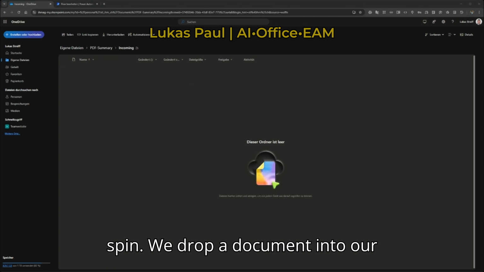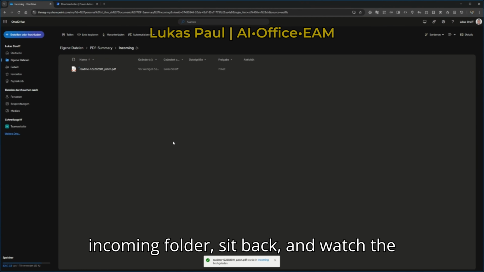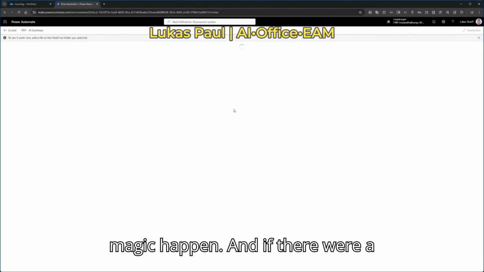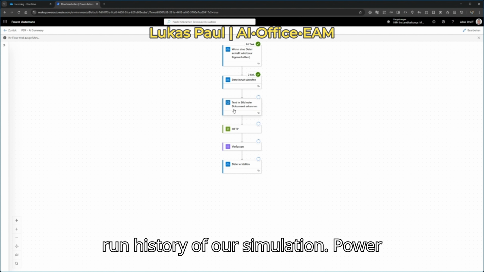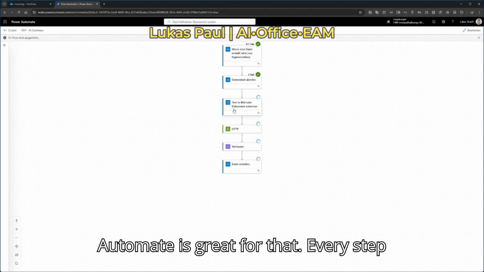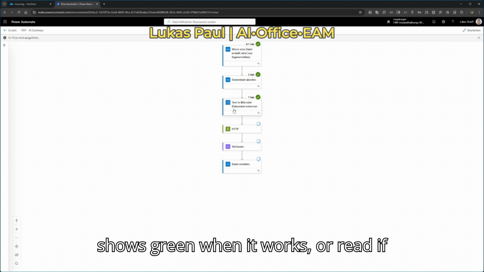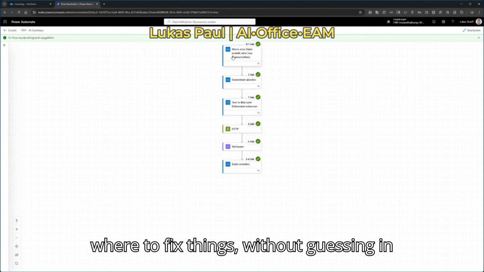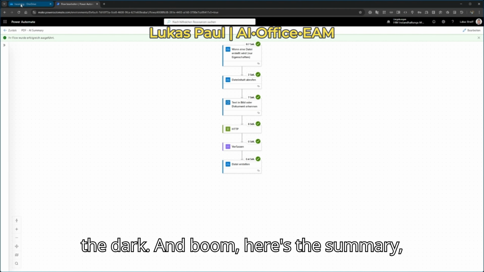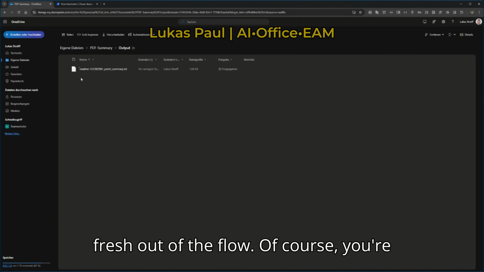We drop a document into our incoming folder, sit back, and watch the magic happen. And if there were a problem, we'd spot it right here in the run history of our simulation. Power Automate is great for that. Every step shows green when it works, or red if something went wrong. That way you know exactly where to fix things without guessing in the dark. And boom, here's the summary, fresh out of the flow.